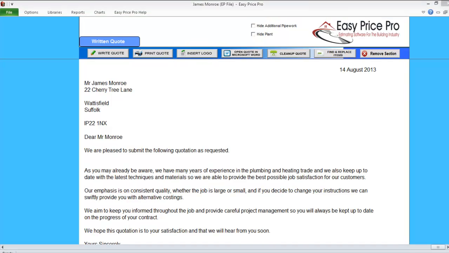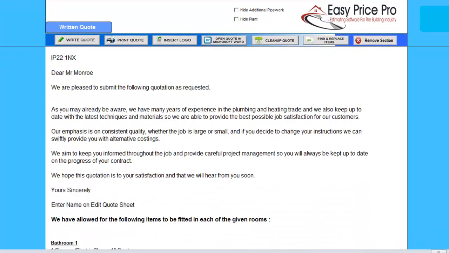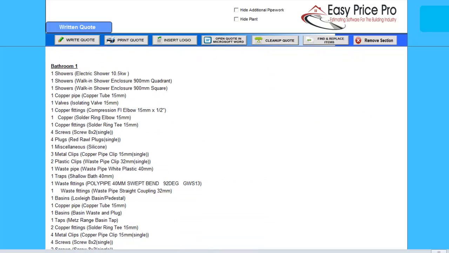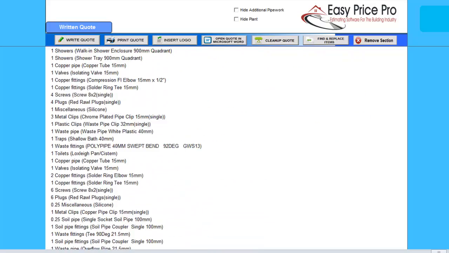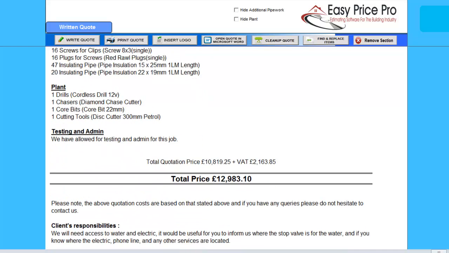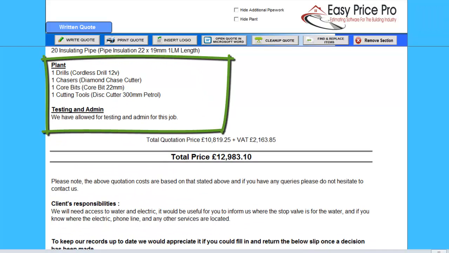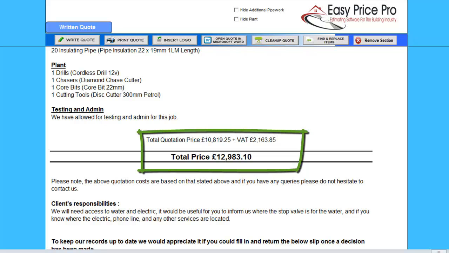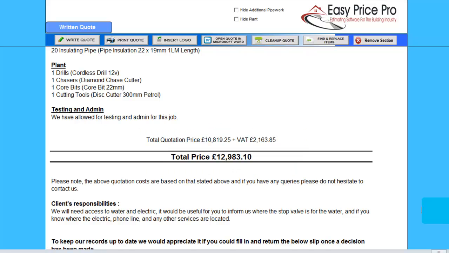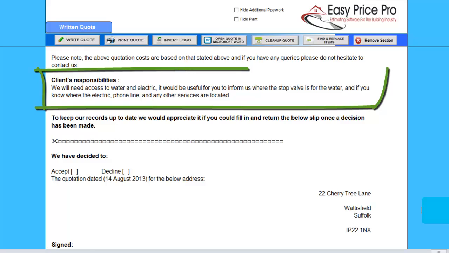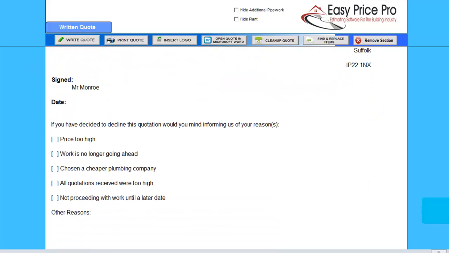The actual quote is set out on a room-by-room basis. Every item that is included in each room is also listed. The additional pipework, plant, testing and admin details are also shown. At the bottom is the total quotation cost and the VAT. Below this is an outline of the client's responsibilities and an accept or decline form.